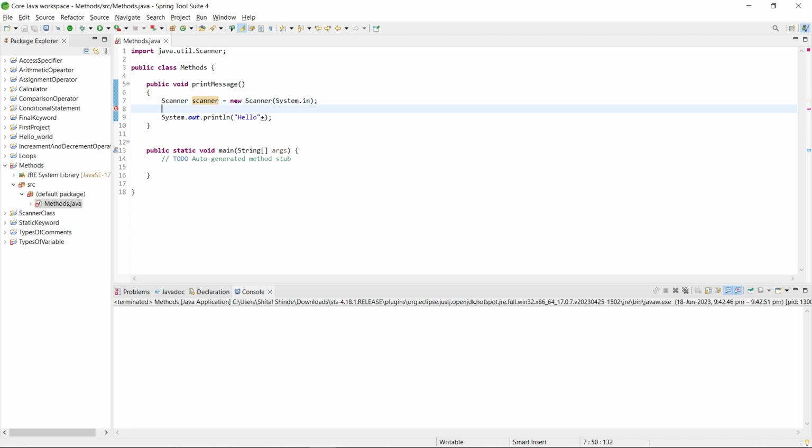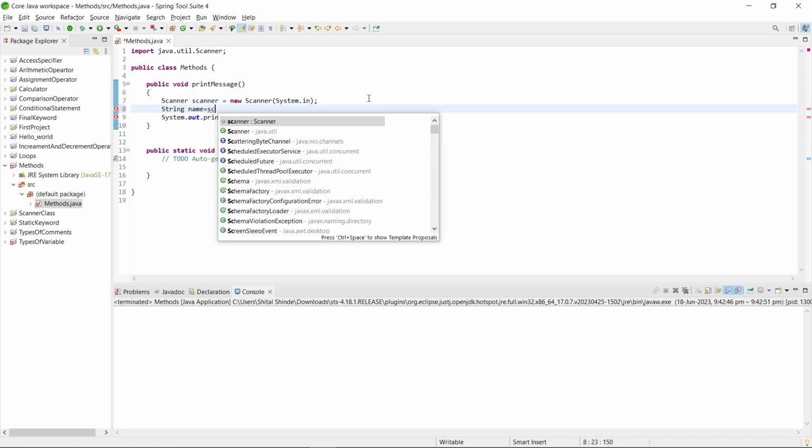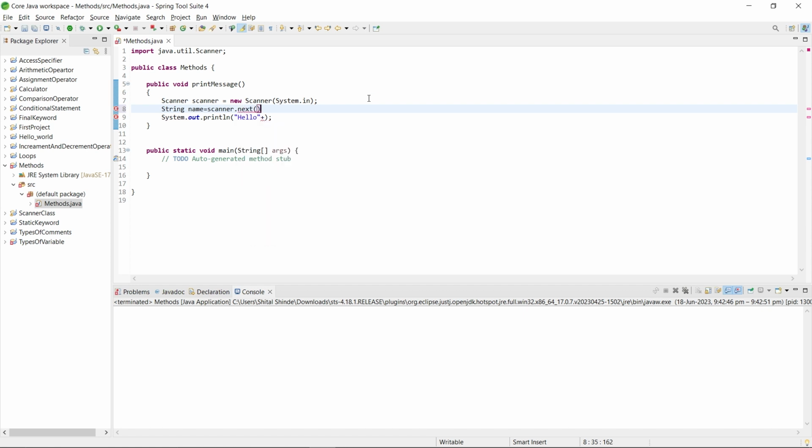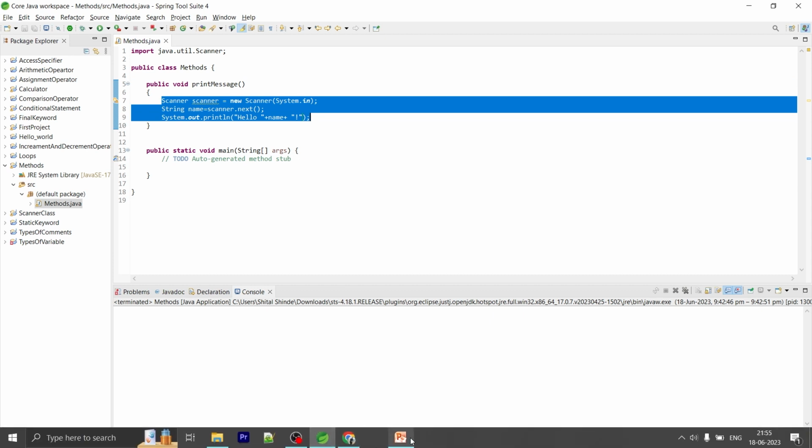Then here we will take the name from the user, that is string name equals object dot, for the string we have the next or nextLine method, use that and just print our name here, that is hello and name. For the exclamatory mark just add it, that is hello name and then exclamatory mark. This is a declaration of method, then this is the body of method.